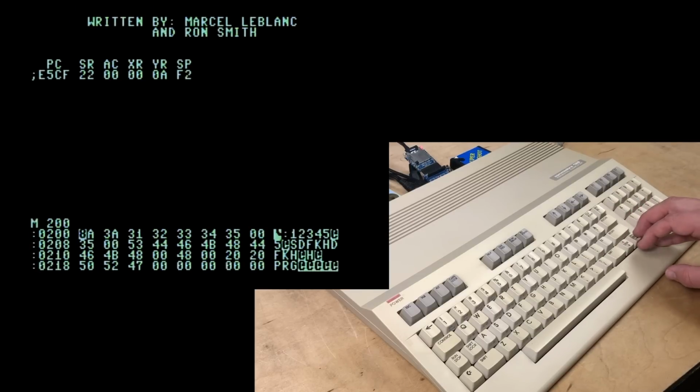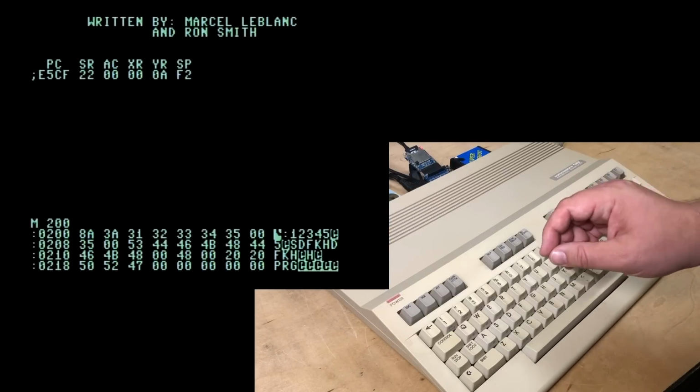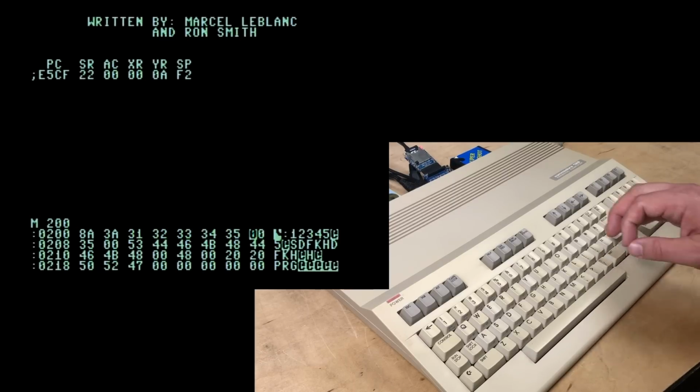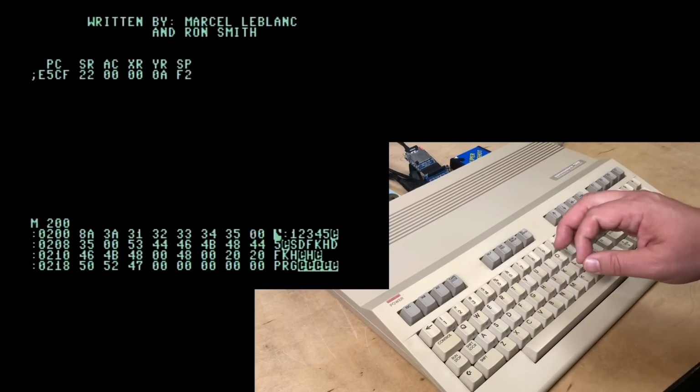So there's an 8A, and that is actually the token for the run instruction. 3A is a colon. You can see that here. And then there's the parameter I typed in plain text, PETSCII, 1, 2, 3, 4, 5. And those are the hex bytes for 1, 2, 3, 4, 5 in PETSCII. And the string is terminated with a 0.